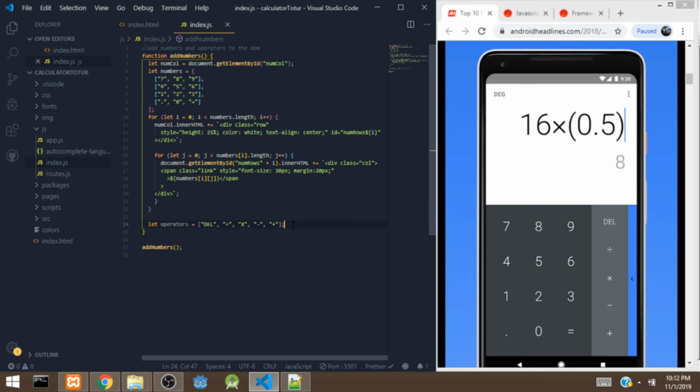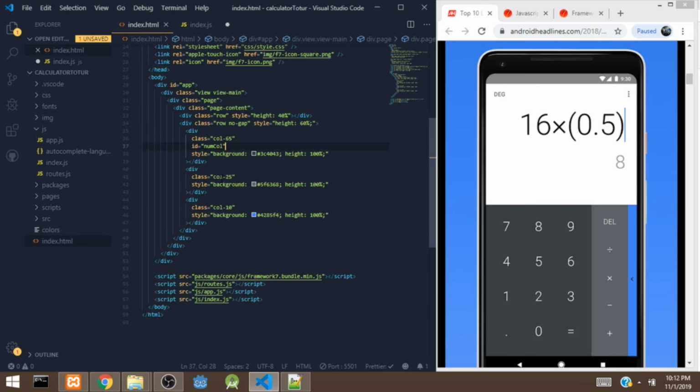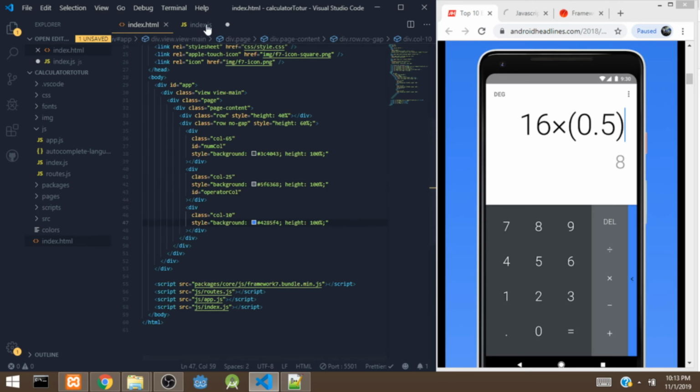So right now we are going to do almost the same thing. We are going to add a for loop. So let's copy this. It's almost the same thing. So it's going to be operators, and I'm going to give this column right here an ID of operators. So let's try and grab it right here.